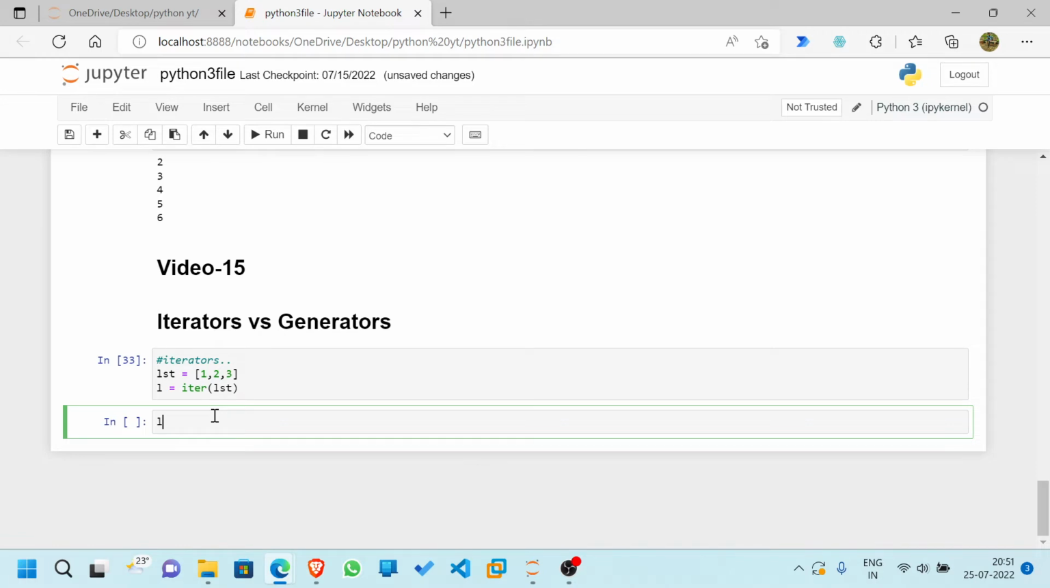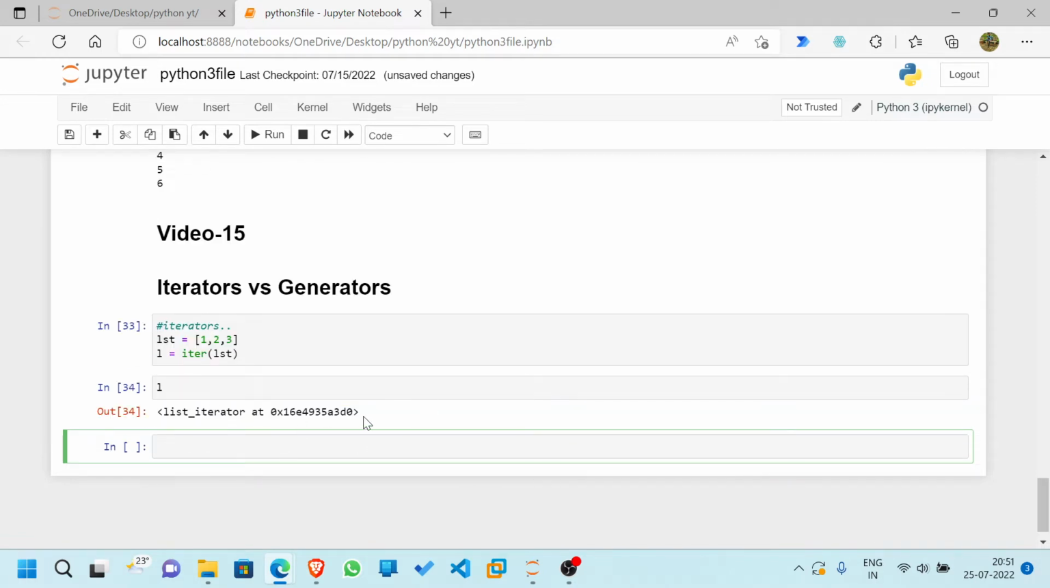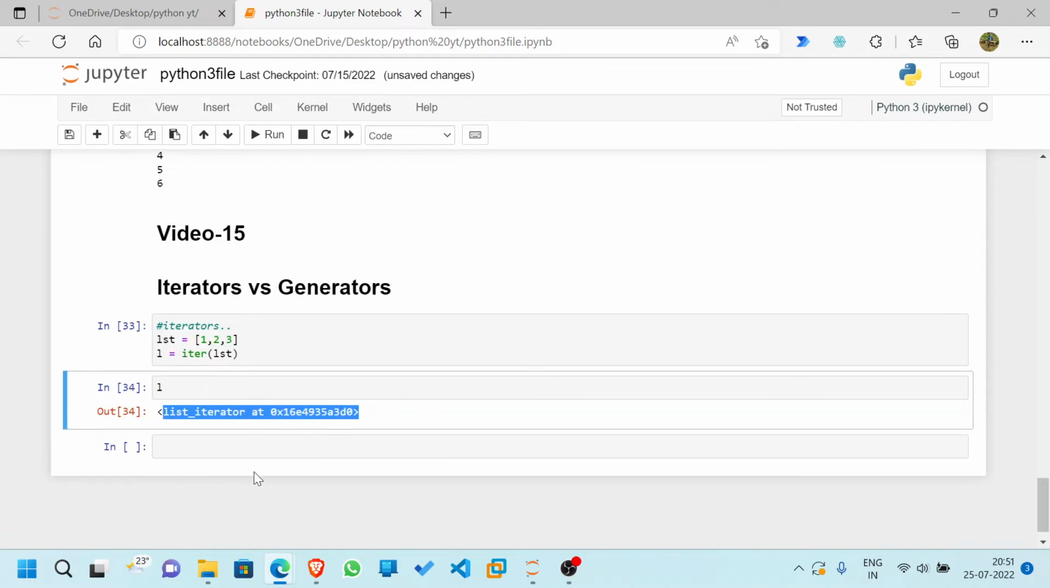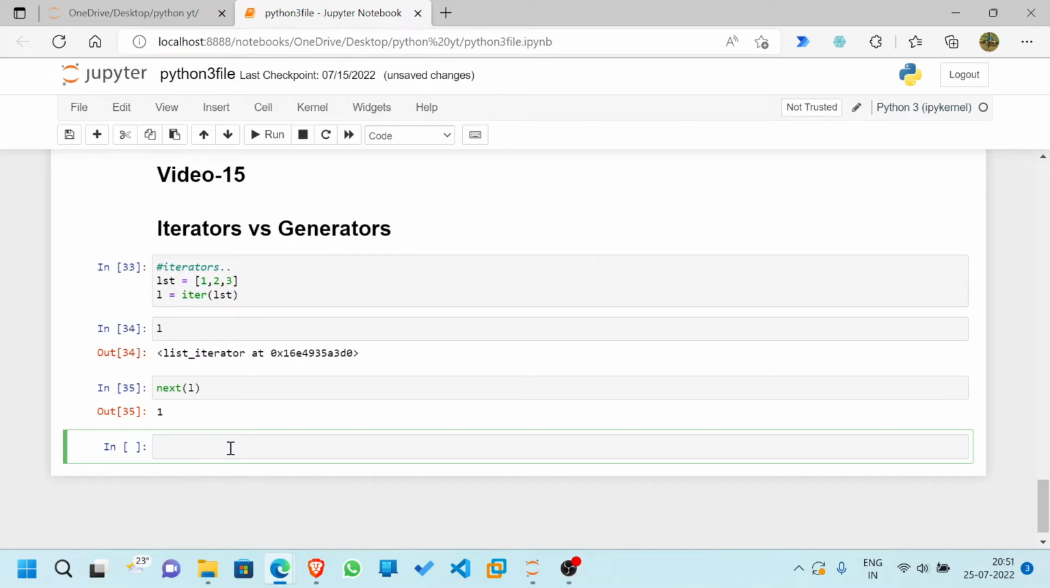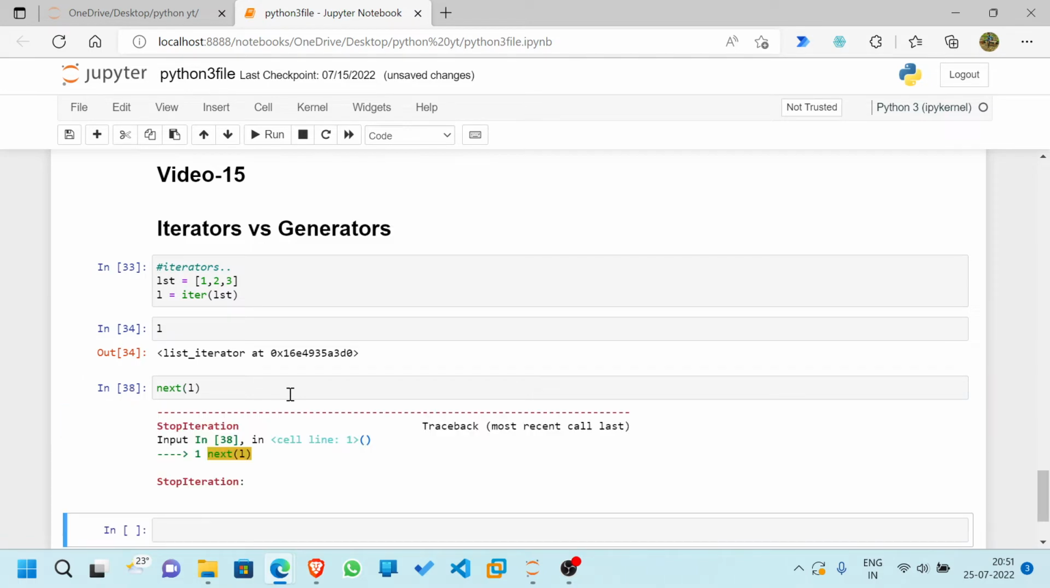Now if I check for L, it is showing me that it's an iterator. It is stored in this particular memory location. Now if you want to see the values which are in the iterator, you have to use an inbuilt function called next. Using next, you can see 1, 2, 3. Only using next you can see it. Once everything is completed, you will get an error called StopIteration.